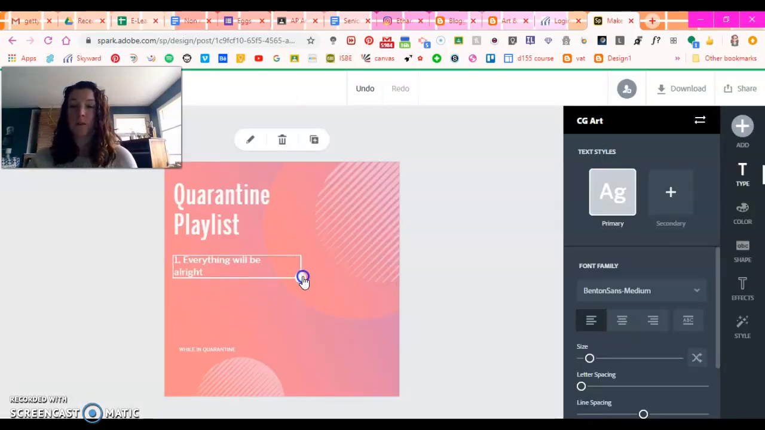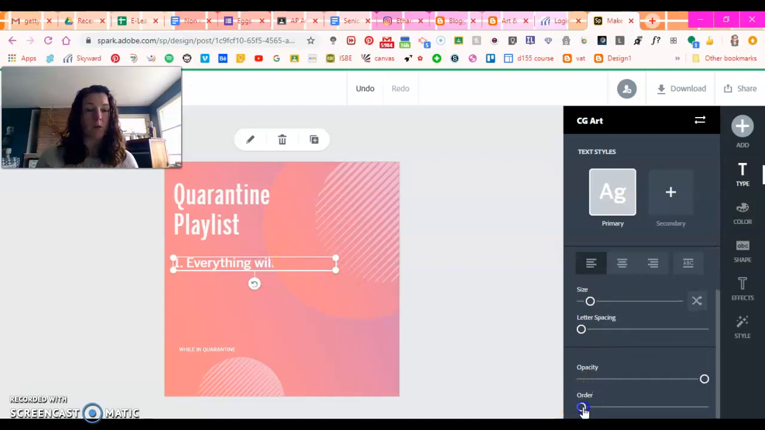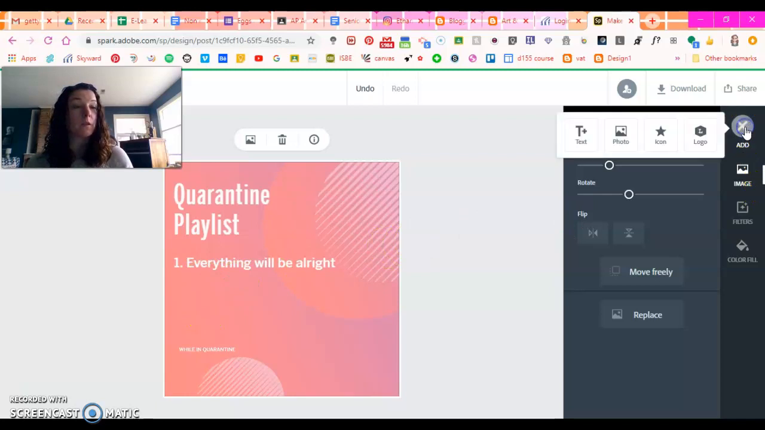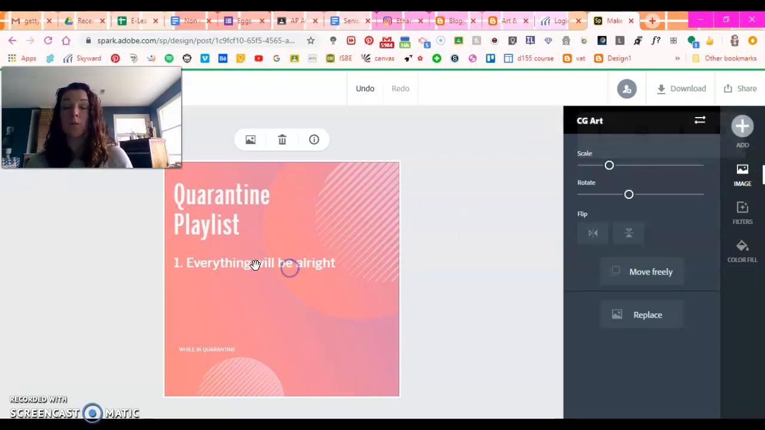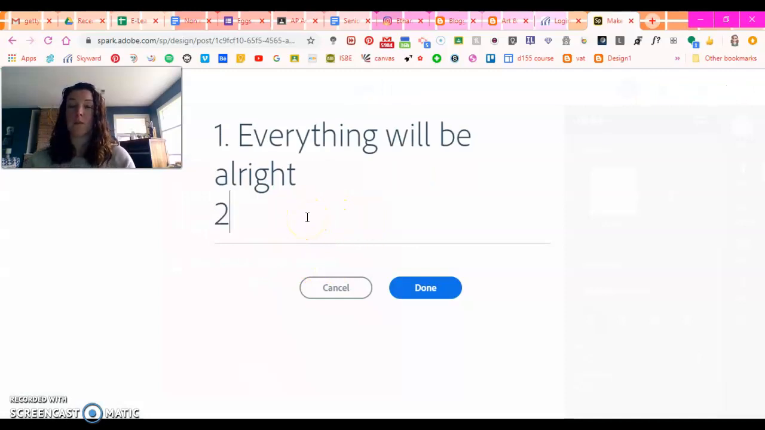And then you can see how you're going to have to play with making this more of a list. I want the song to be on its own in front. So again, I'm going to go down here to order. I'm going to slide it until it's in front, paying attention to how it's interacting with the background. So then you can add another line of text if you want to. So here you can add text, or you can just go back into this guy and double click and go again.